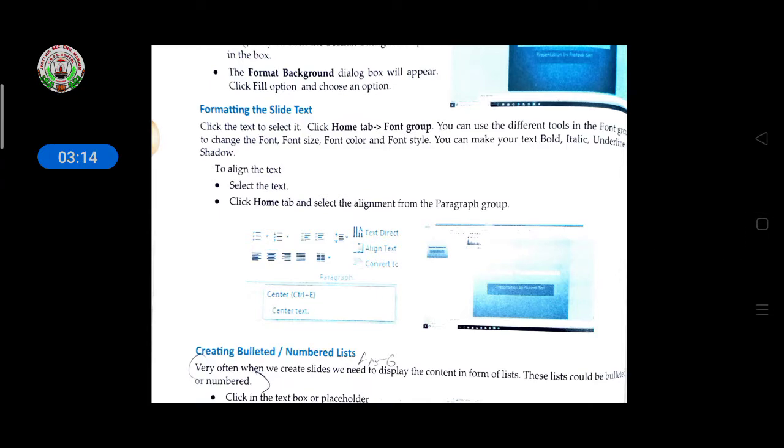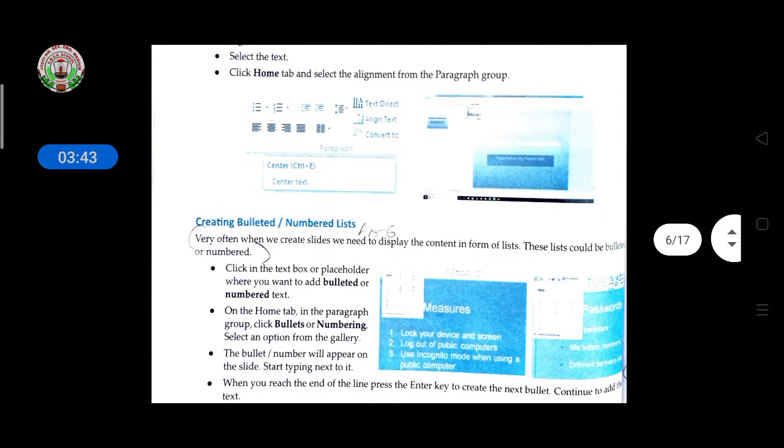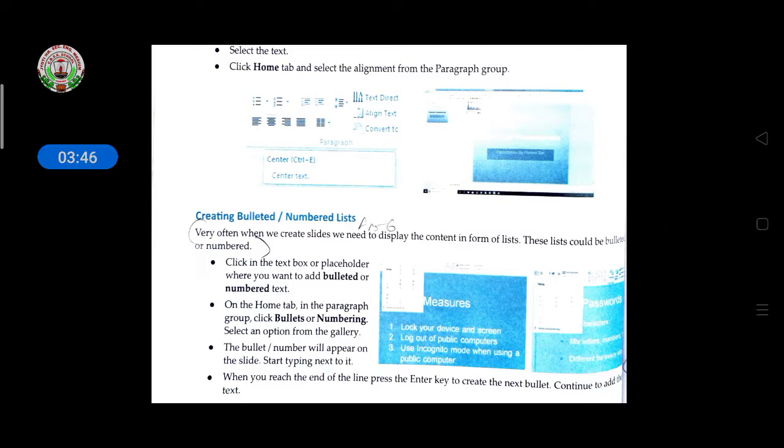Then formatting the slide text, it is in the Home tab. If you want to change the style of your text, or want any other, more attractive style, or change the color of the line, the style, or the size, or if you are writing some points and want to show numbers or bullets, all the tools are given there. In the last chapters you learned formatting text in MS Word.